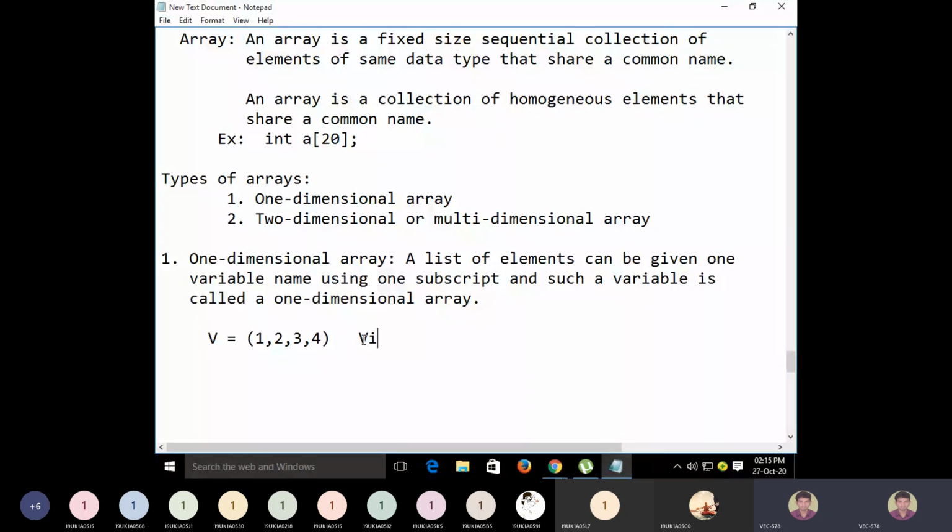The same concept we are also applying in arrays. If you use only one subscript, then that is called a one dimensional array. A list of numbers we can store in this one dimensional array. So how to declare this one dimensional array? Now this is C programming. Now we have to understand how to declare a one dimensional array in our C programming. So declaration of one dimensional array.